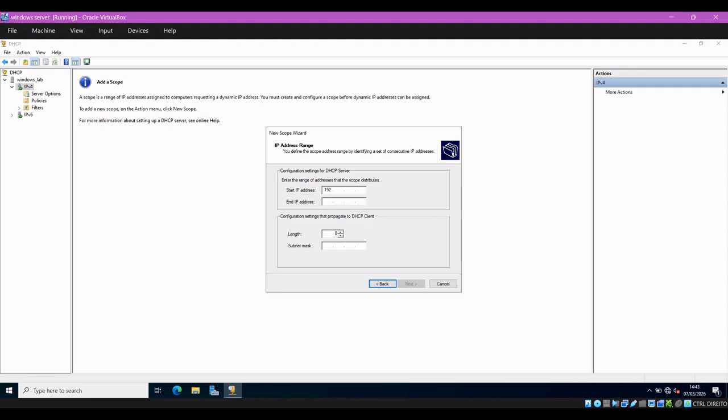So I'm going to give it something from, you can say, 50.15 up to, you can say, 50.20. I think 20 is okay. We don't have hundreds of devices on the network. So this is the address pool, which means any client device connected on the network is going to have it.